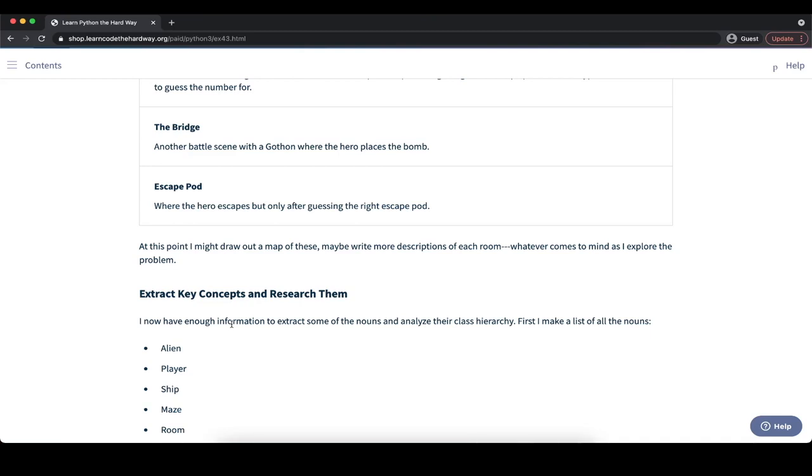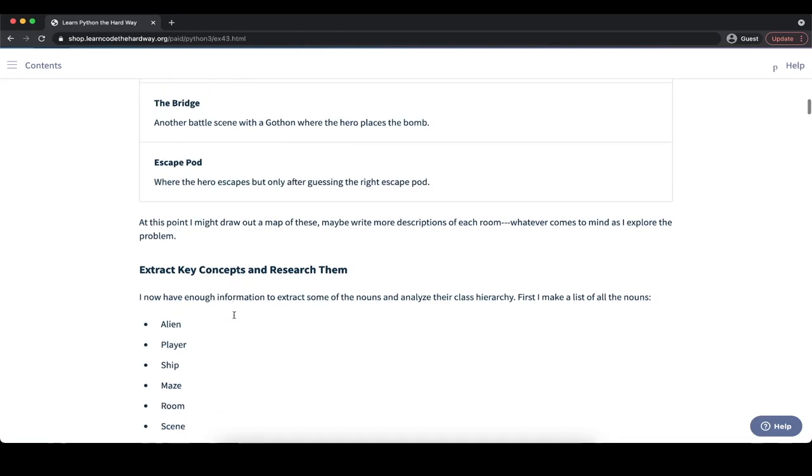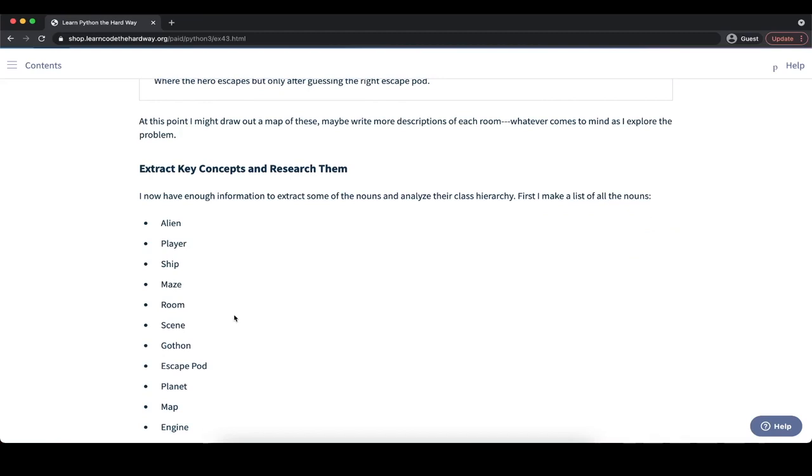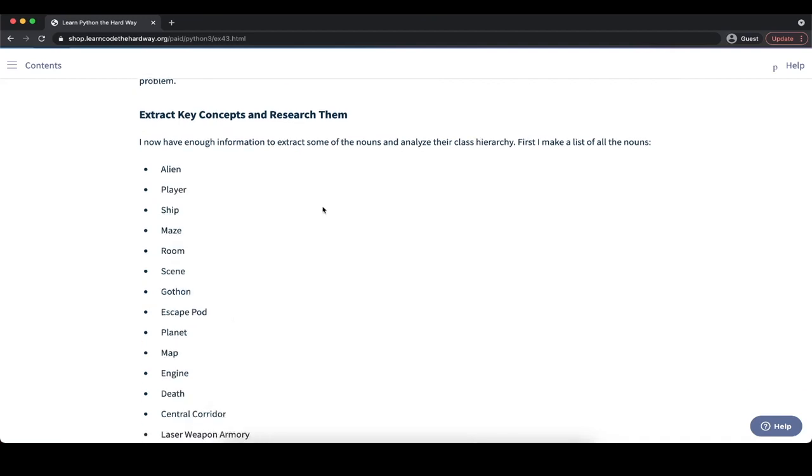Now, once we have done that, once we have that basic idea, we can then continue with the second step of our 5-step process and extract key concepts and then research them. So at this point, we have, based on our description, enough information to extract some of the nouns in our problem description and then analyze their class hierarchy. So first of all, we can start out and create a list of all the nouns that we have.